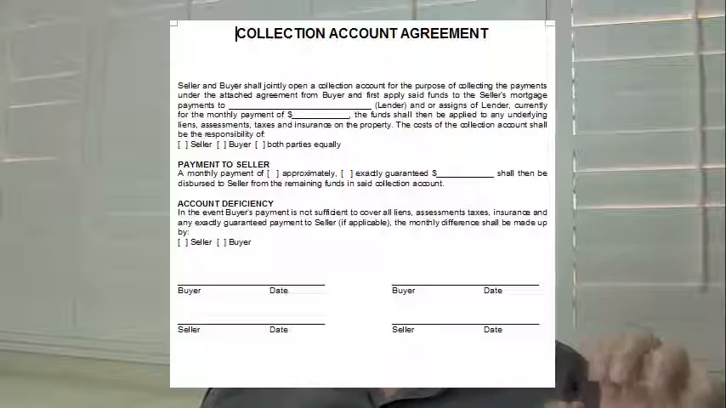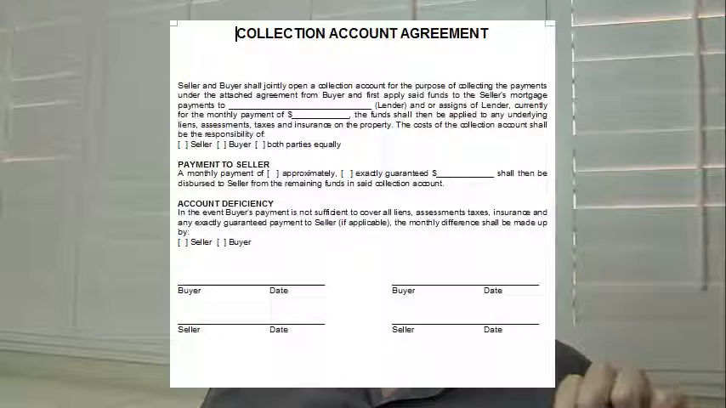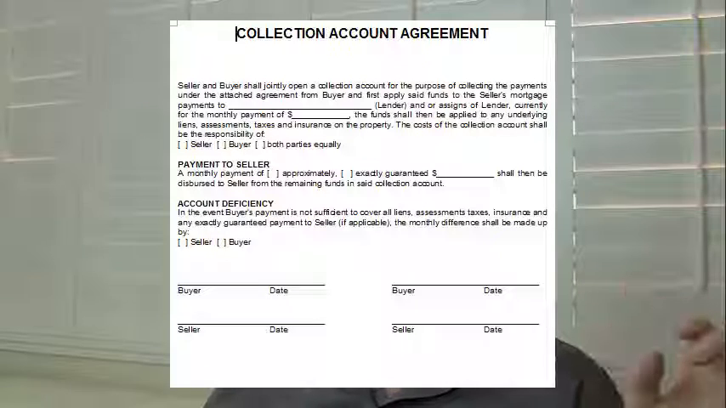And you want to make sure that these payments, if you're going to buy on agreement for deed, go through a third-party payee. A third-party payee is somebody that takes the money and then gives it to the principal and interest, mortgage, taxes and insurance, and if there's anything left over, it goes to the seller.